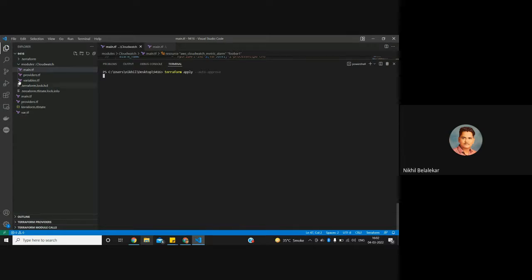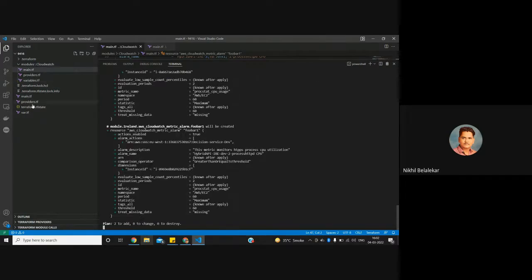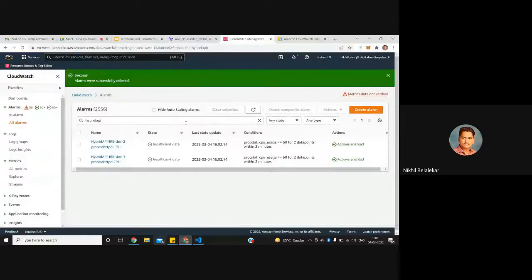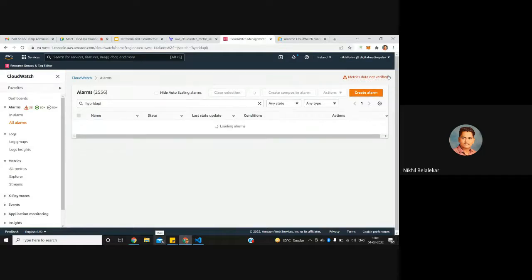You can see when I'm running these commands, additional files are getting created, like the terraform state file and this state lock.hcl file. Okay, so these two were added and created. Let's go to our console. See, so these are already reflected here.